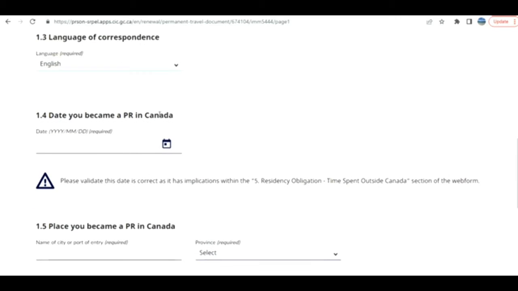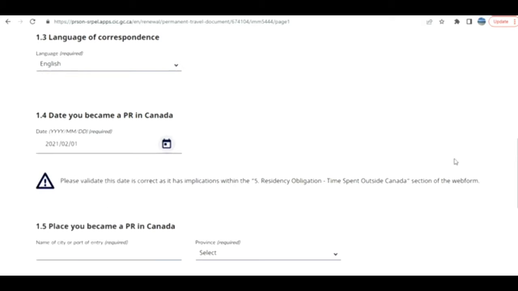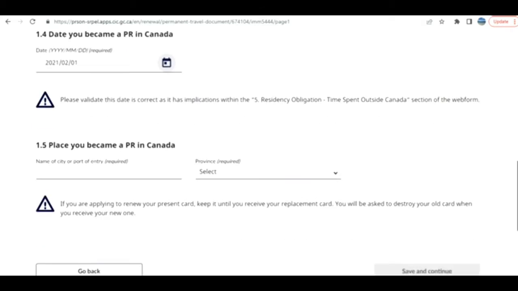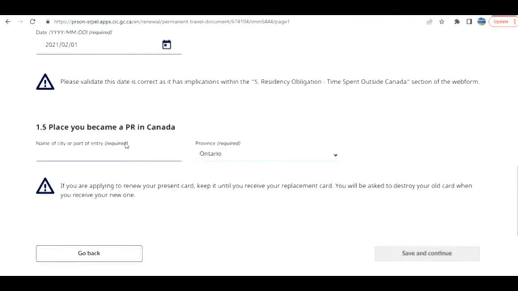Date you became a permanent resident of Canada. Please validate that this is correct as it has implications. This you can find on the PR card itself. I'm just putting a sample value. This again I'm going to put a sample. This information you can find in your PR card. So I click on save and continue.